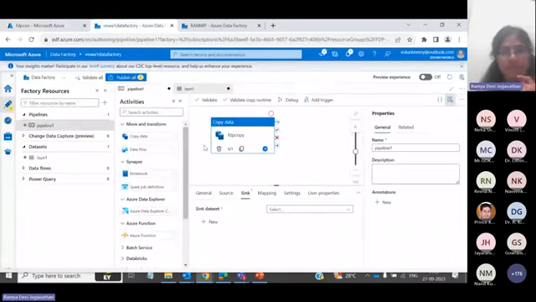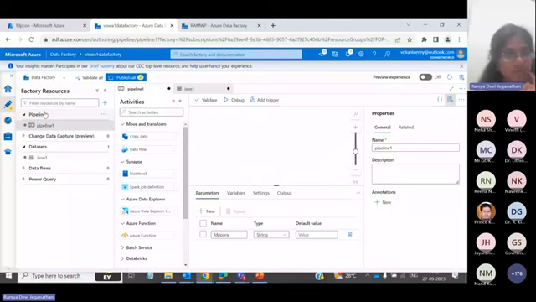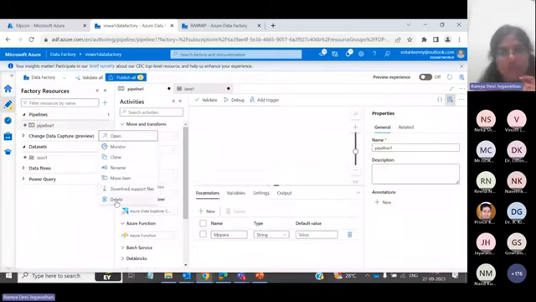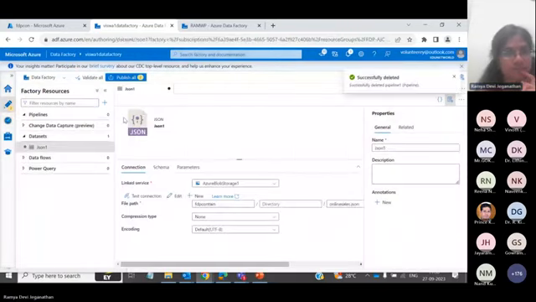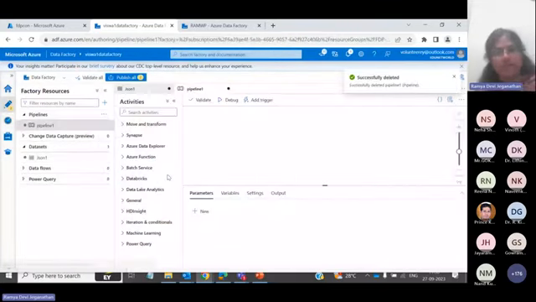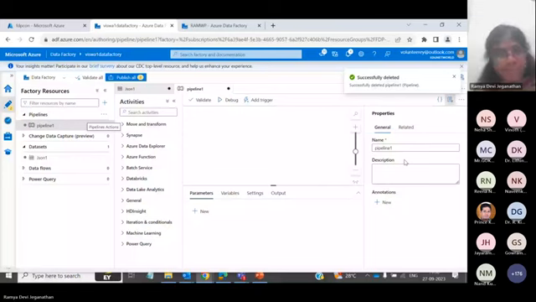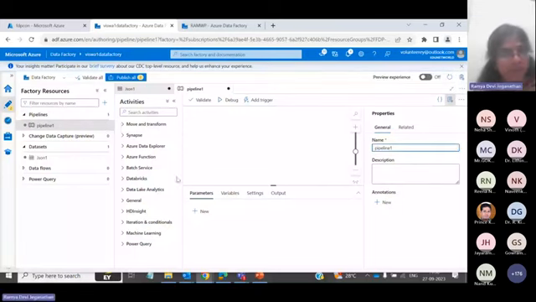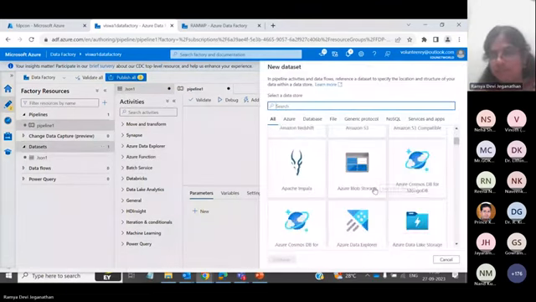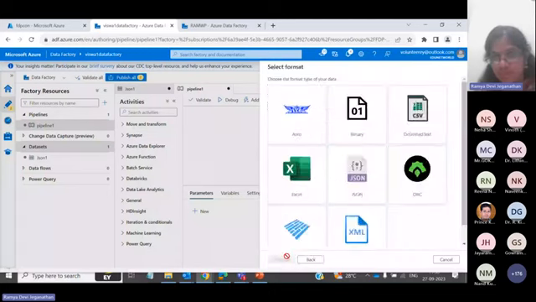Just delete this also. Create a new Python. I will call that Python 1. Okay, that's it. Not storage. Yes, no problem.